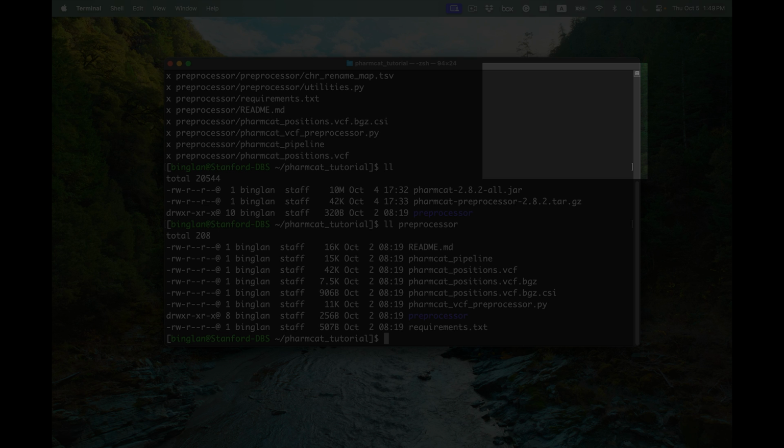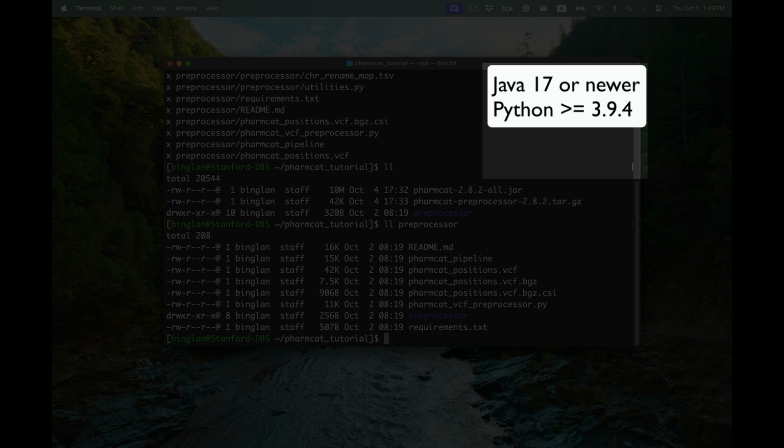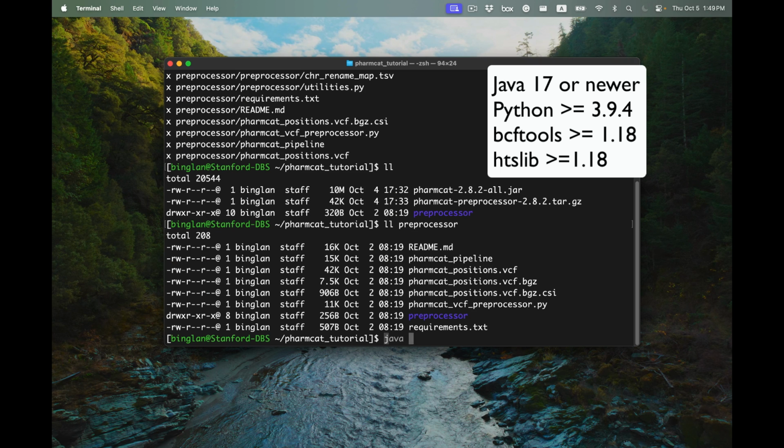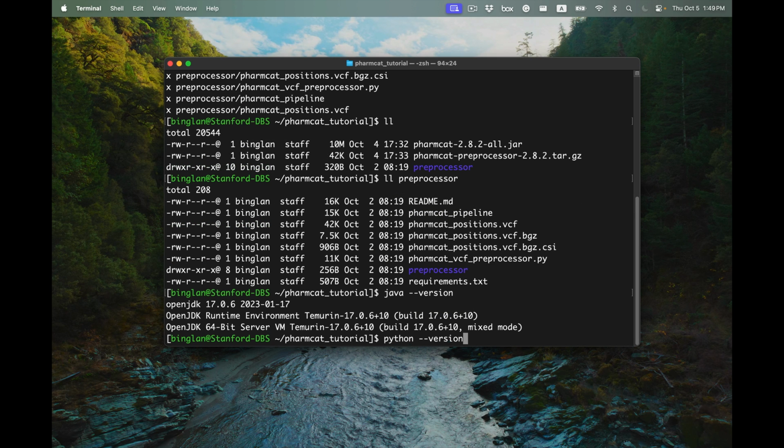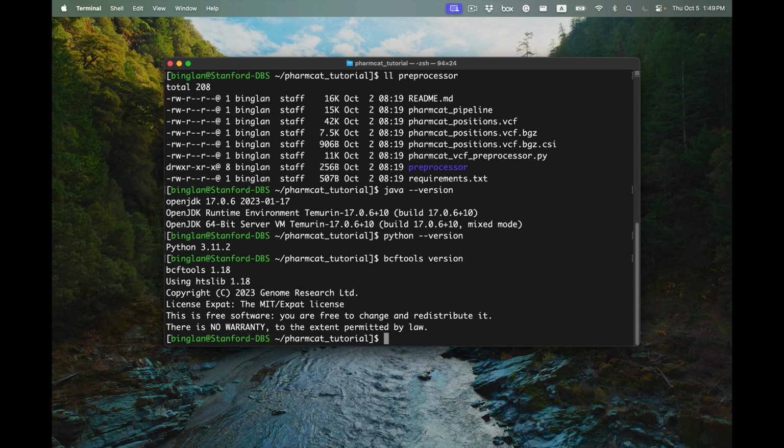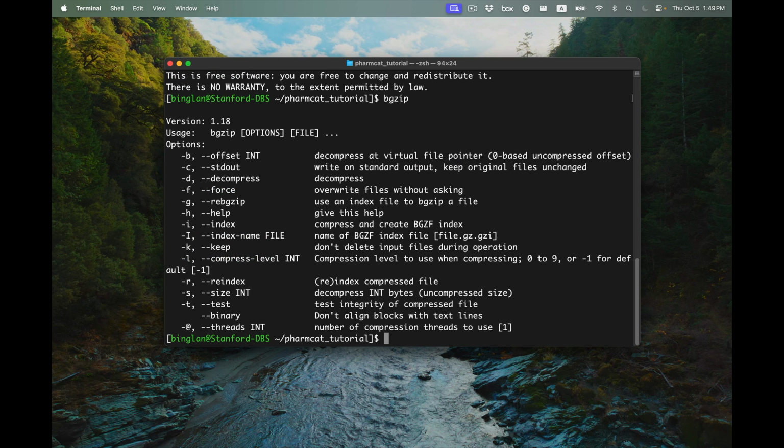module. To run PharmCAT, you need at least Java 17, Python version 3.9.4, VCFtools version 1.18, and HTSlib version 1.18. Check the versions of your software in your terminal. For HTSlib, we specifically need a tool named bgzip that comes with this HTSlib software. So just check to make sure that you have the right version of bgzip.